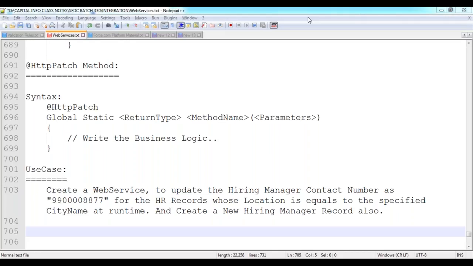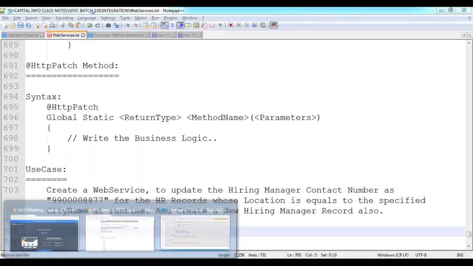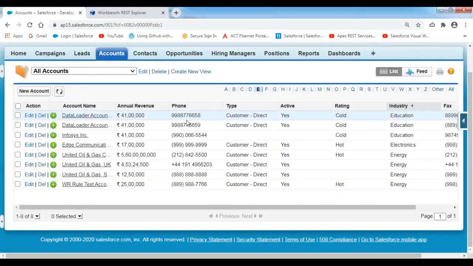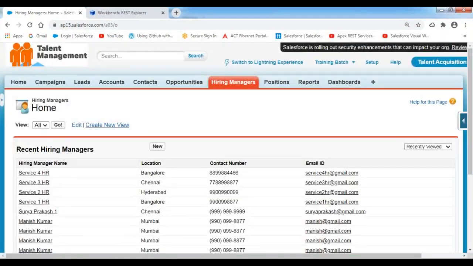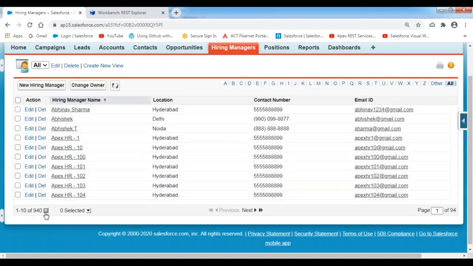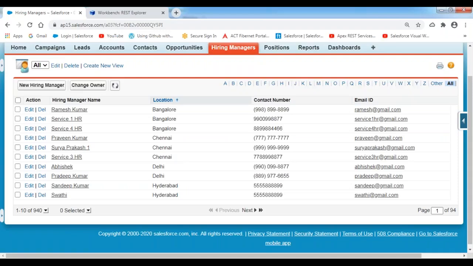Yeah. So now let's see how we can update these records, and then how we can insert a new hiring manager record also. For example, let me show you the records first. I have the hiring manager object, which has many records available, almost 940 records. Based on the location, I'm going to collect the records.